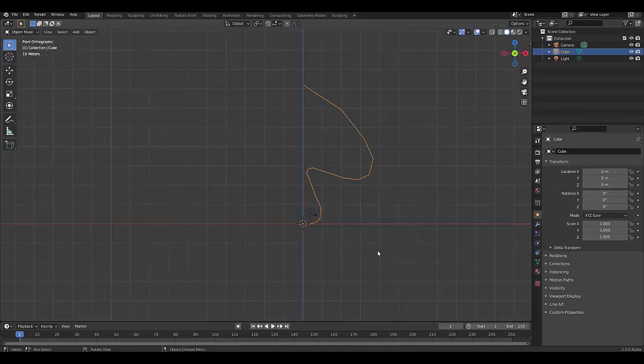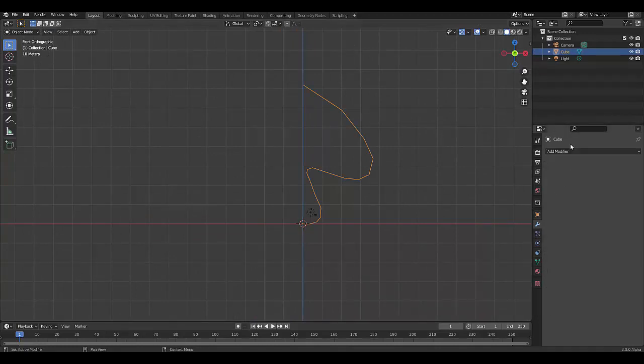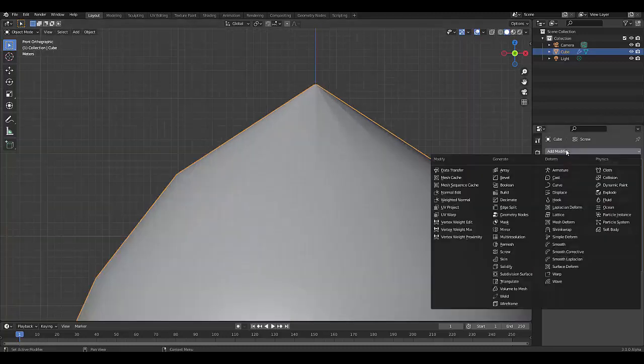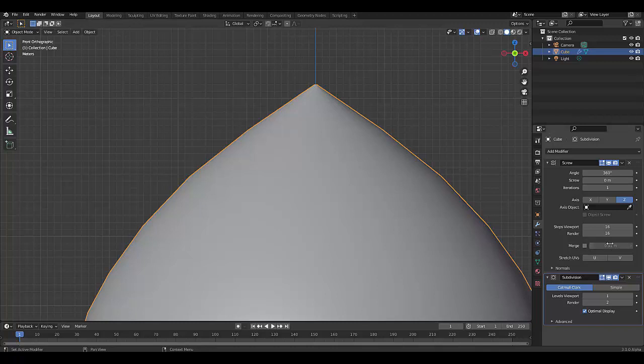Tab to go into object mode. And we're in front orthographic view, that's the most important part. And we're adding a screw modifier on the Z-axis, and we created a mushroom. Currently, I don't like how it looks, but that could be fixed with some subdivisions.